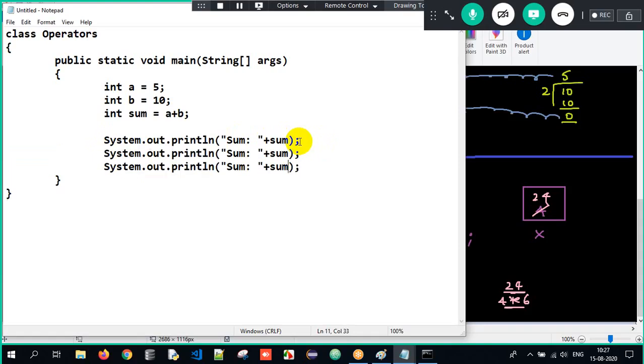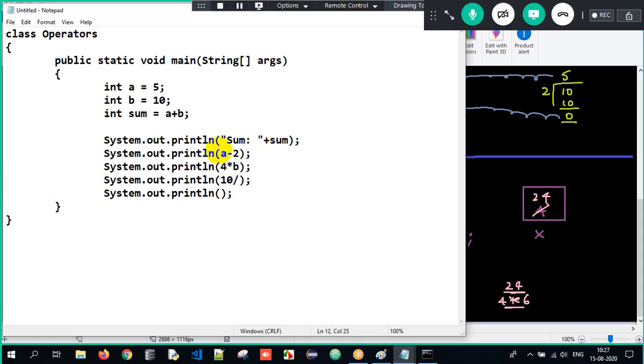Let me try to do all of those. Now I will write one small statement here. Okay, sir, what is that statement, sir? I will tell you. I'll write a minus 2, and here I'll write 4 into b. I can do it that way also. See, 10 divided by 5, what will be the output? And 10 mod 2, what will be the output?